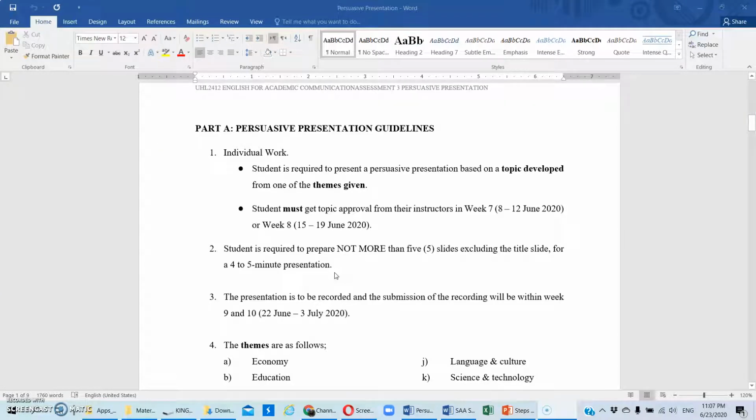For your information, I will share this guideline in the Google Classroom, so you can watch it later, or you can read and refer to the guidelines later. Alright, so part A, persuasive presentation guidelines. This is going to be an individual work.